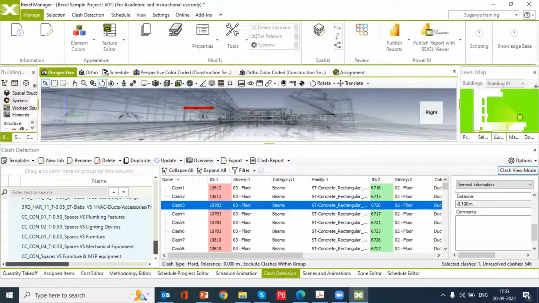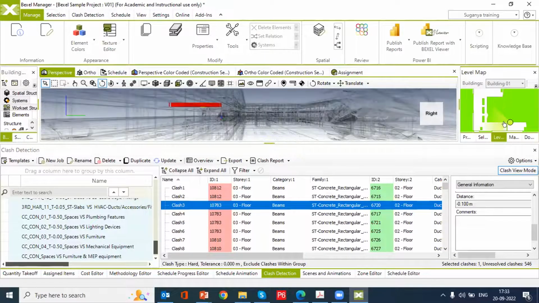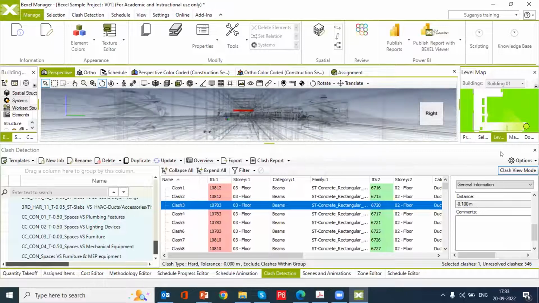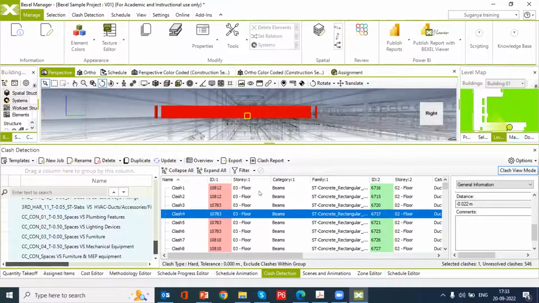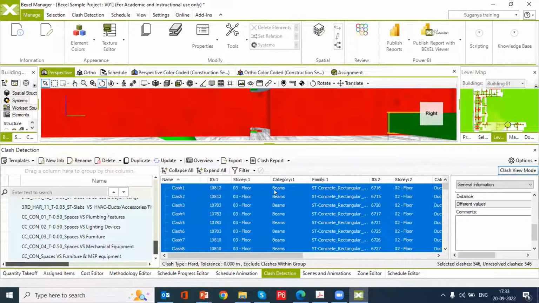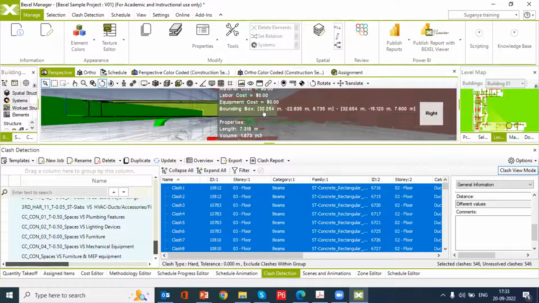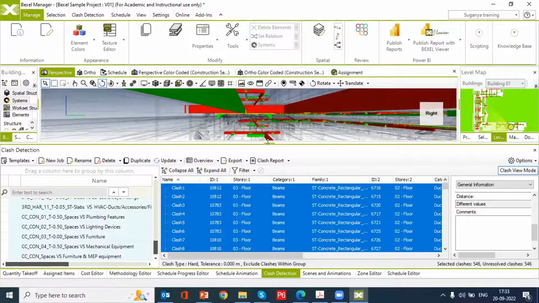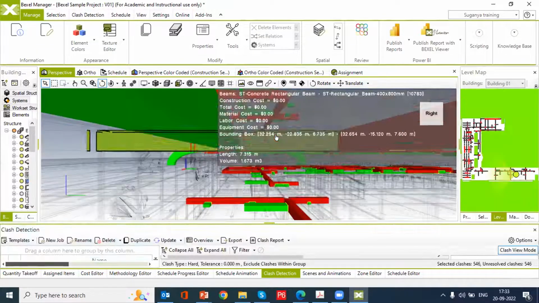So using the level map also, you can see the clash in detail. What is the clash that happened? Again, I can go for the clash 4. Suppose I want to select all the clashes, I can select here. Using the Control A option, you can select all the clashes and you can just see in the model what all the clashes available are.